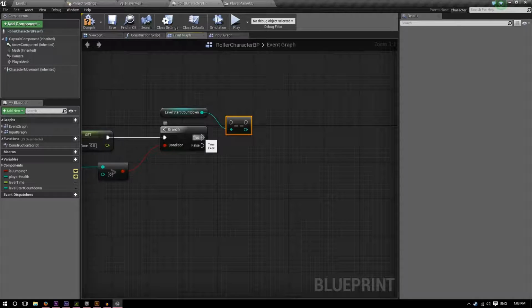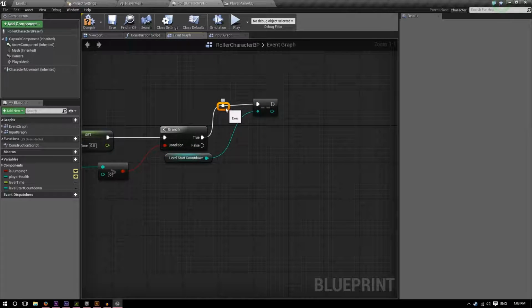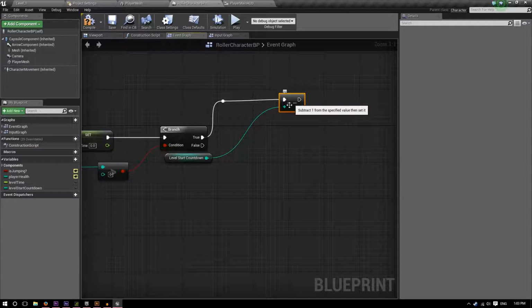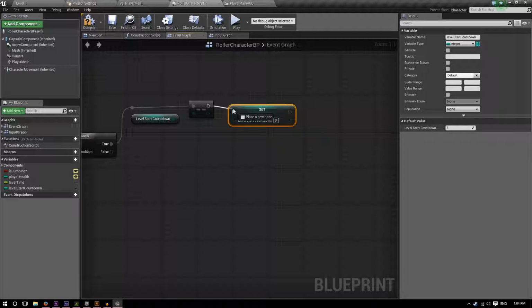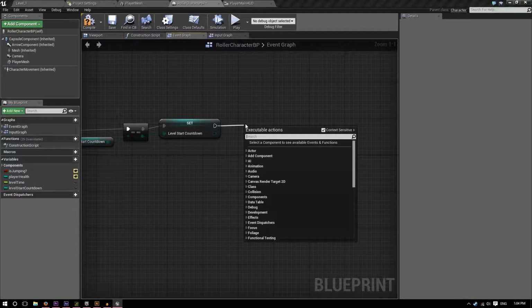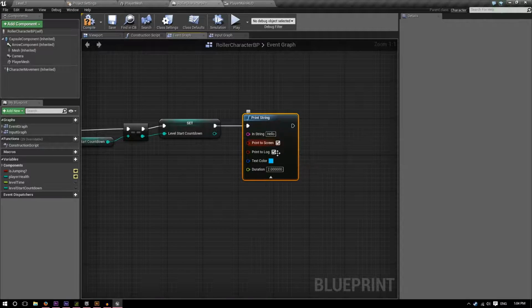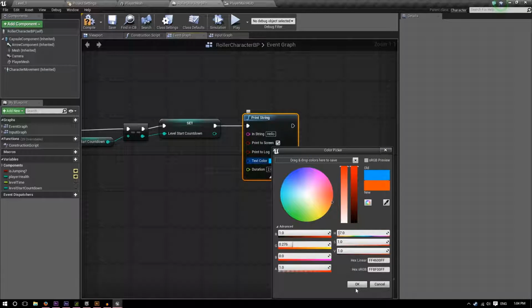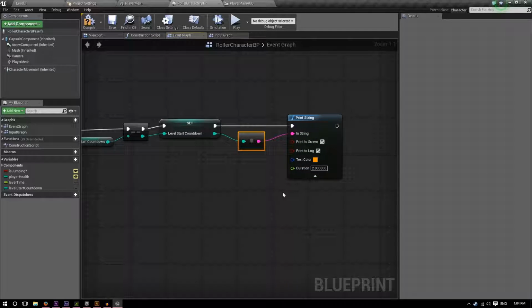Just quickly sorting out this blueprint to go. There we go, level countdown. We're going to then decrement it, and then we're going to set it again so that it goes down. So then we will print string, just for now. Print string, we'll make this text color in red. There we go. String, convert this to screen. 3, 2, 1. Save.